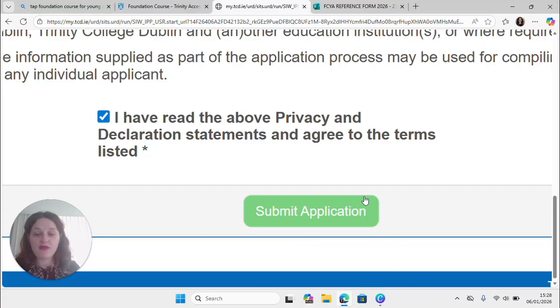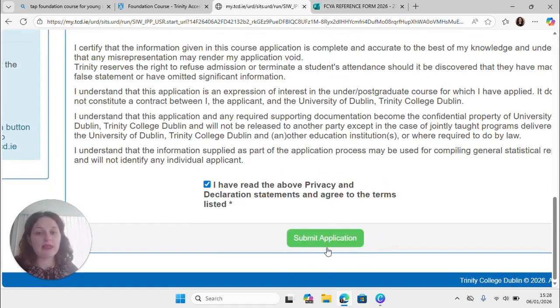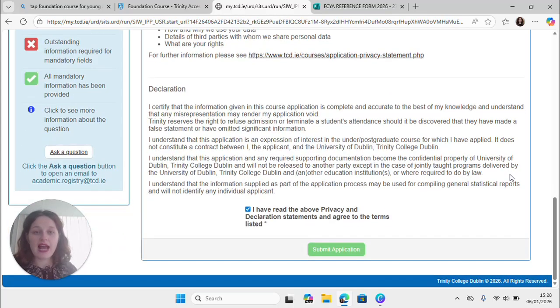People every year forget to press the submit application button, and then they don't hear from the foundation course and they don't realise it's because they never pressed submit. So please be sure to submit this application, and you'll get an email afterwards confirming it. So yeah, that's it. That is how to apply for the foundation course.